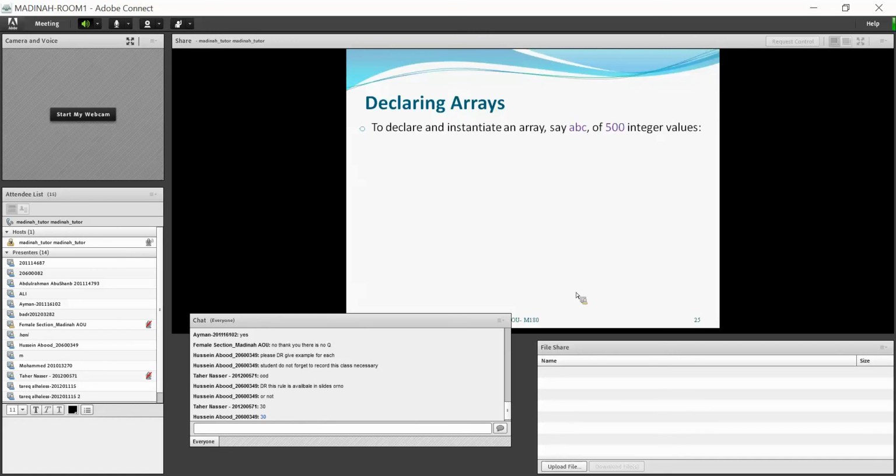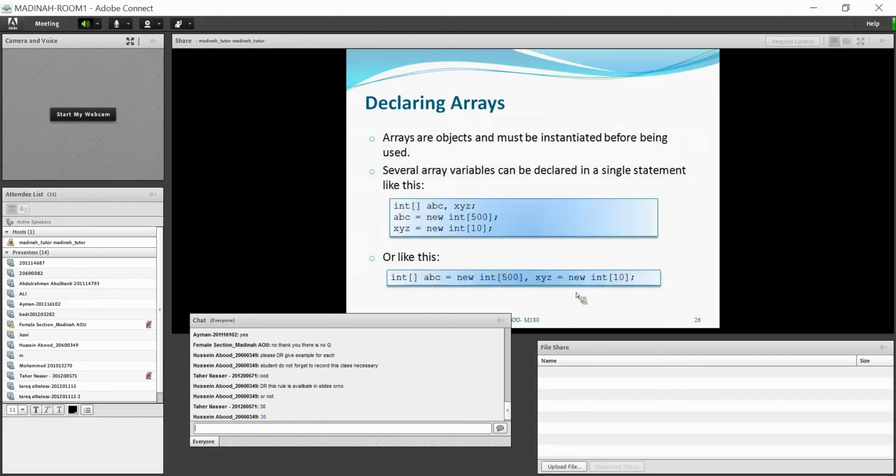Now to declare and instantiate an array, let's say ABC of 500 integer values, we write int ABC is equal to new int of 500. All the values in this ABC will be initialized with 0 by default, because ABC is of type integer. Array objects, or the arrays, must be instantiated before being used. Before you use an array, it should be instantiated or initialized.